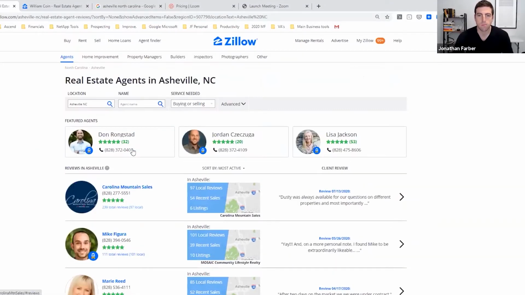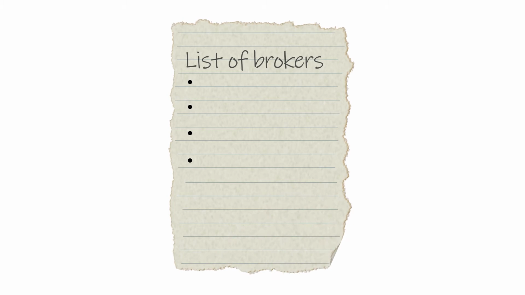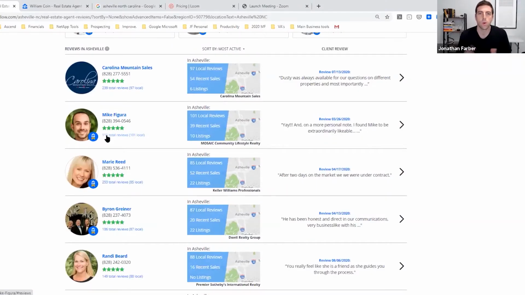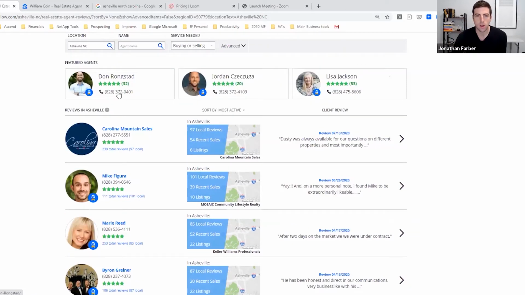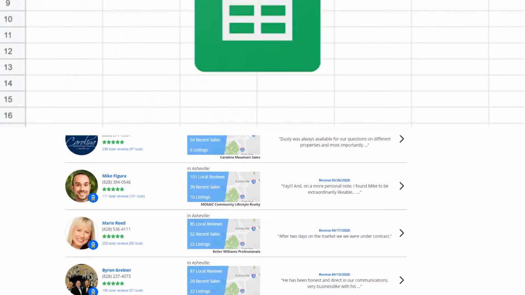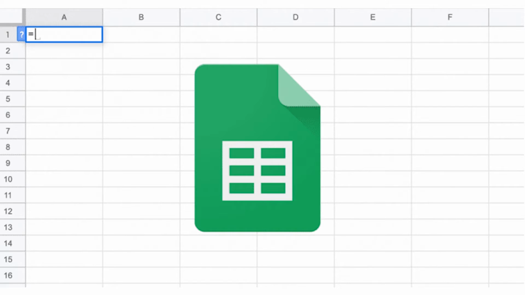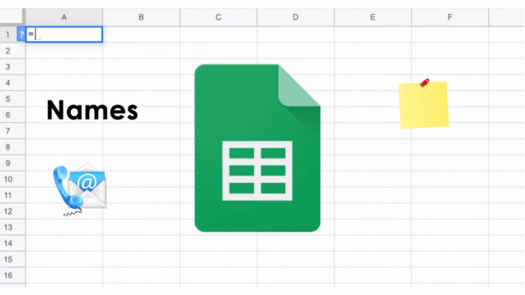So that's the first way to build your list of brokers or realtors in an area where you want to get started, or where you might be looking to build relationships. The names are right here. What do you do after that? You have the phone numbers here, which you can go ahead and call. What I would recommend is building out a spreadsheet, Google or Excel, it doesn't matter, and just listing their names, their contact information, and then a note about each of their conversations.